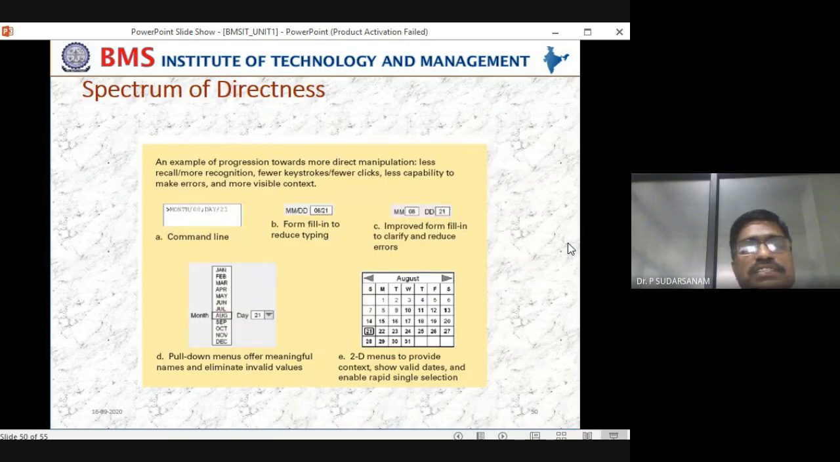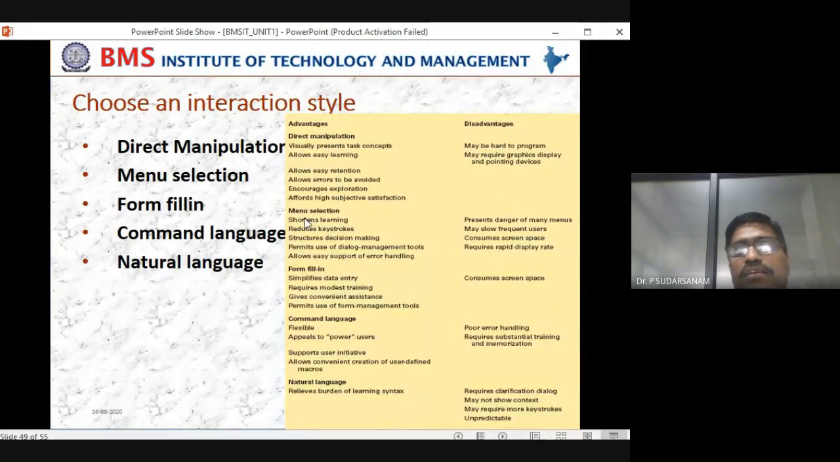So menu selections is nothing but you have windows in which some options are given with respect to shortcut keys. So that is called menu selections. So menu selections here: short run learning. So here it reduces the keystrokes, structures decision making, and permits use of dialog management tools, and allows user support for error handling.